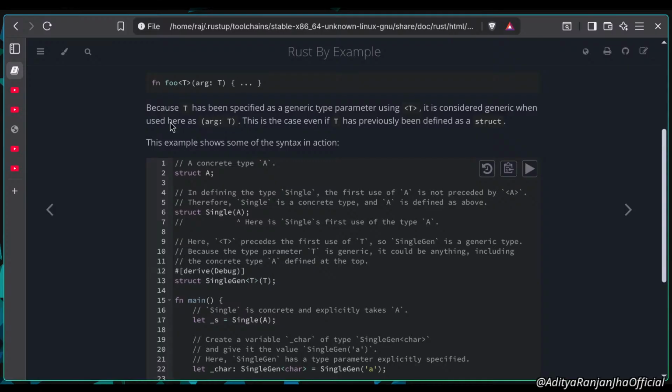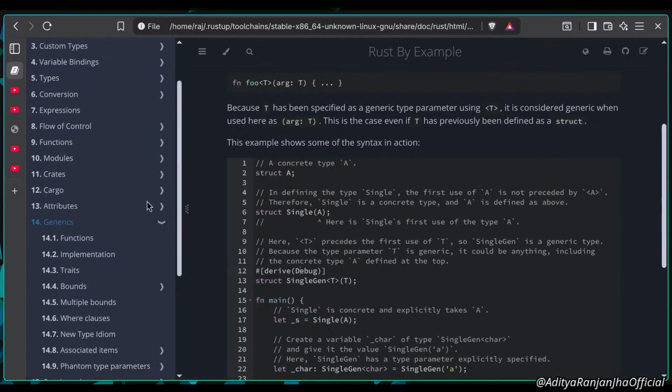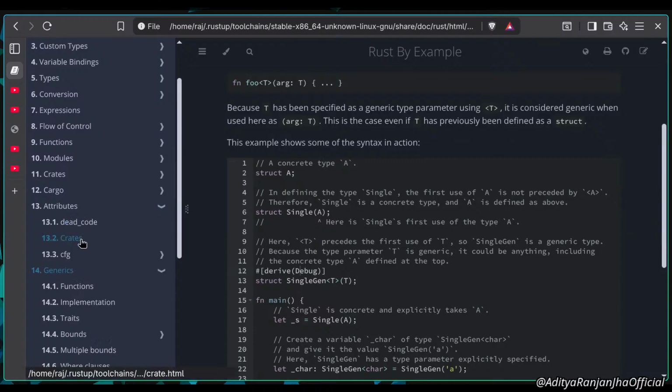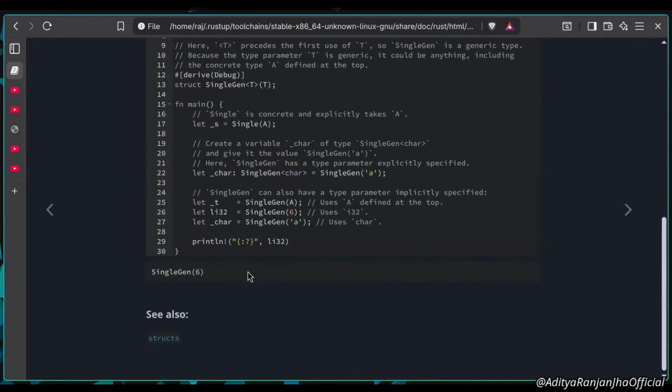Because yesterday only we have read about these attributes, isn't it? We've read about cfg test, derive debug, and all that. So what we see is exactly what we did not expect. But yeah, we are seeing this. It just prints out this in a debug mode, which is SingleGen, which is a structure now, and it has a value of 6. Good.